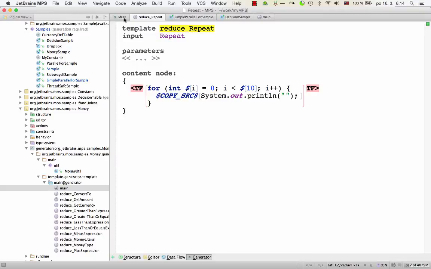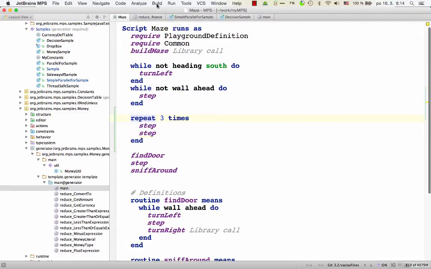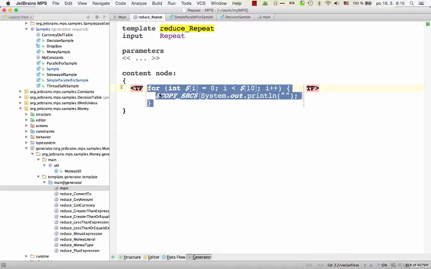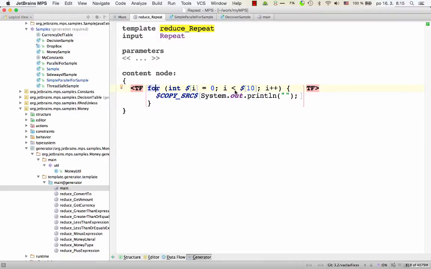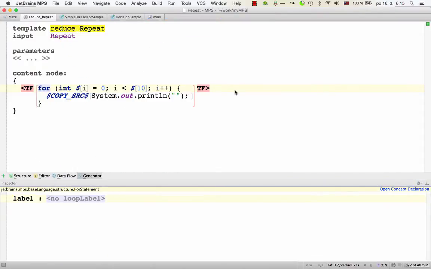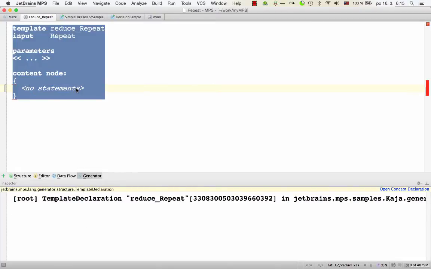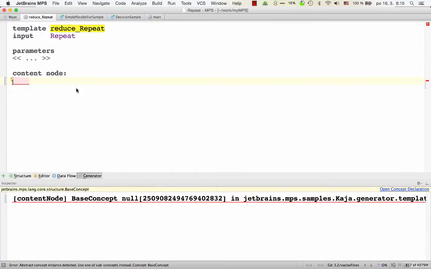Since we need to generate valid Java out of the robot language, we need to target Java. So a repeat statement could be easily modeled by a for loop in Java. So that's why in the template we specify a for loop. And we'll do it from scratch here. So this is an empty template.